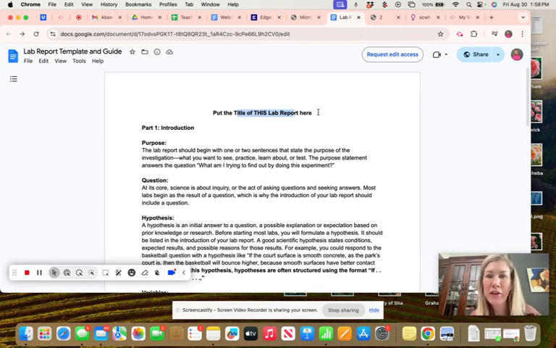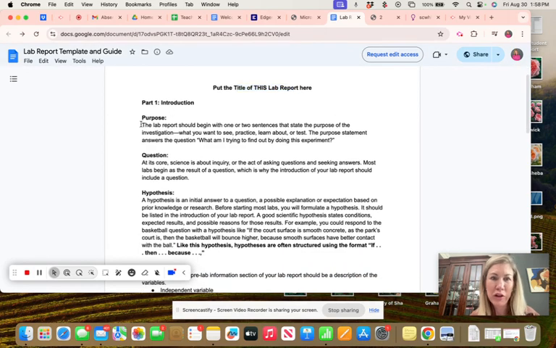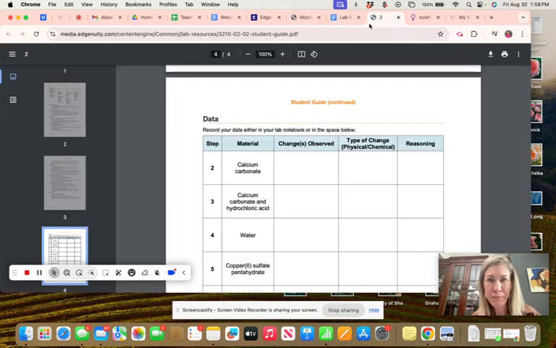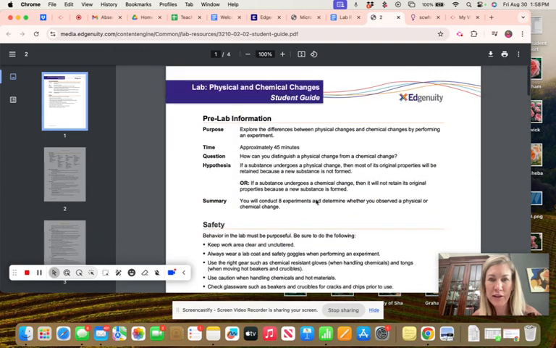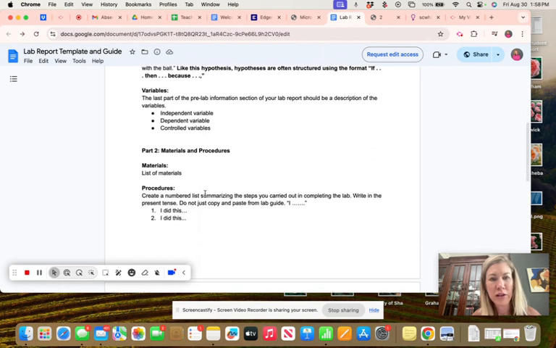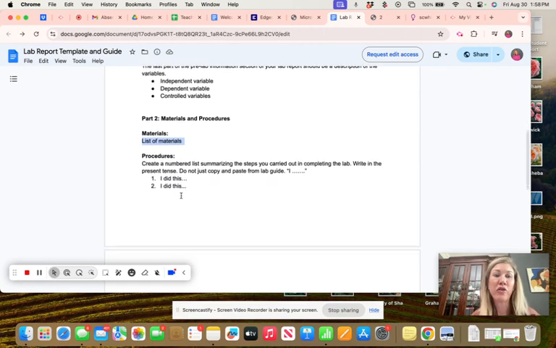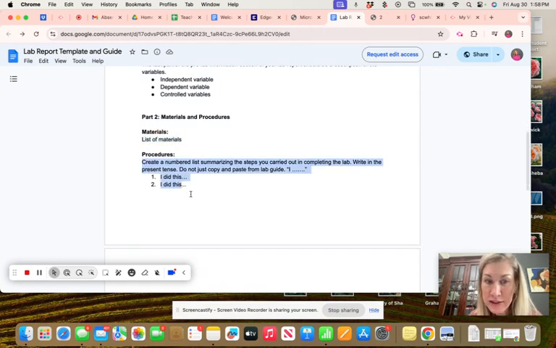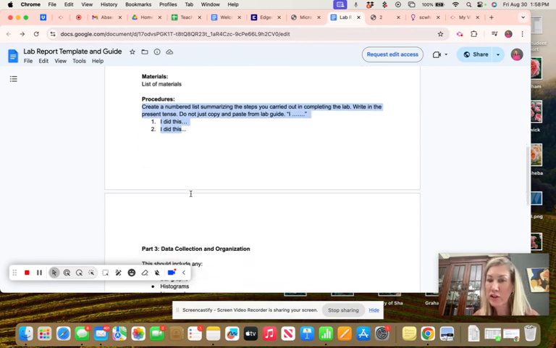So put the title of your lab report there with your name. And then here again is the introduction part where you would go back to that student guide and rephrase this purpose. Explore the differences between. Use some different words, change it up a little bit. And then rephrase the question and make your own hypothesis. Type that in these sections. Make a bulleted little list of all the materials. You're just copying that from the guide that was already provided for you. Reword and make statements about what you did for the procedures for the lab.